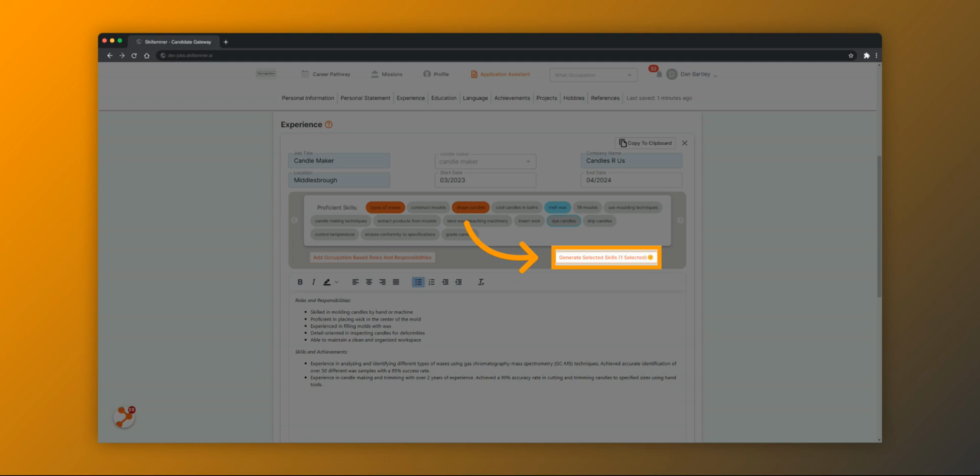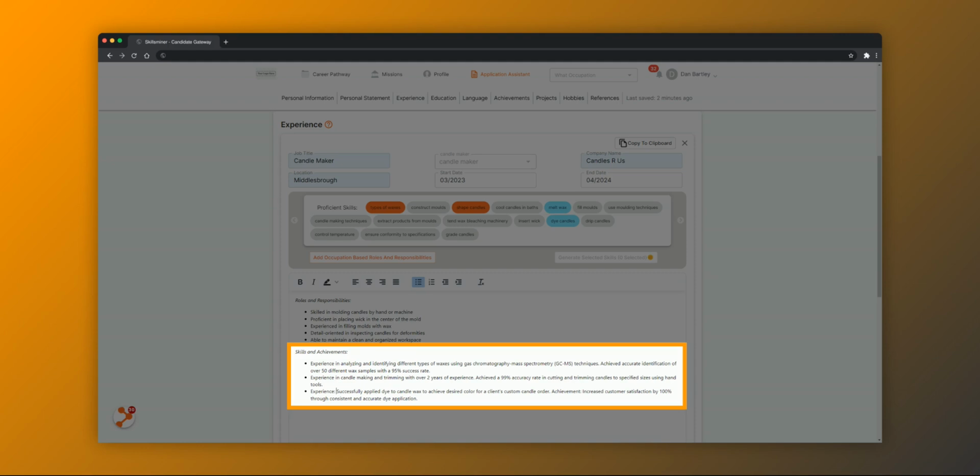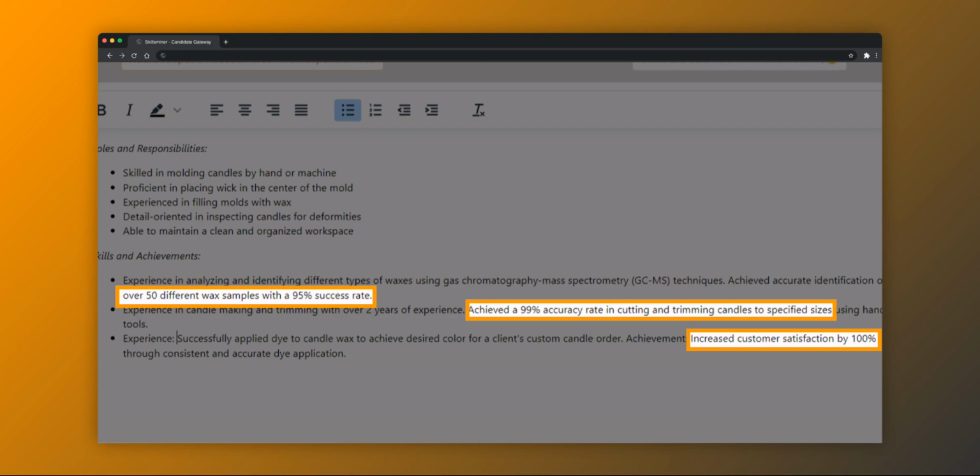Select the Generate Selected Skills option. You will now see the generated statements. The important element here is that you don't just see a description of the skill, important as that is, but you are also provided with an achievement statement too. These statements therefore don't just say you have a certain skill but how well you do it. This is often a missing variable on applications.